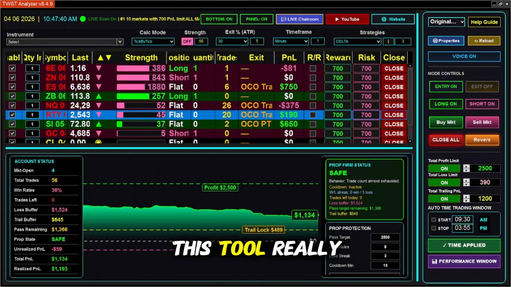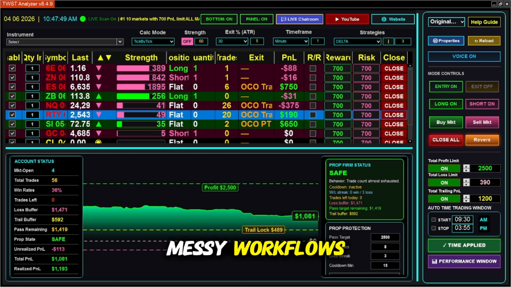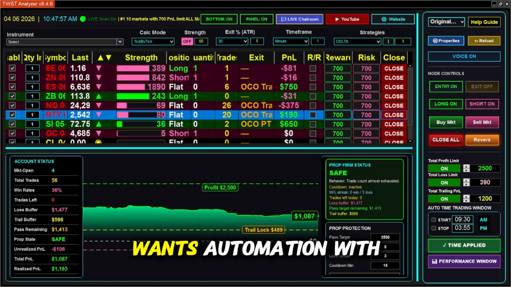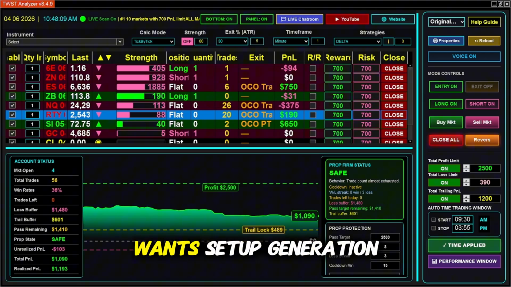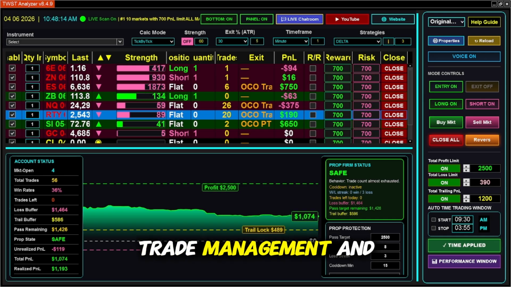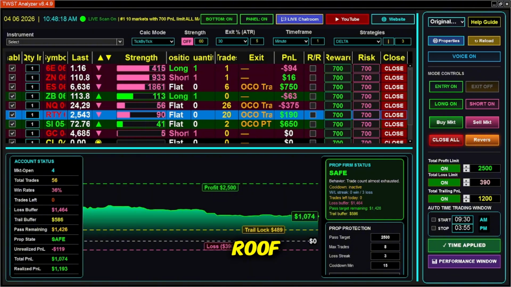So, who is this tool really for? It is for the trader who is tired of messy workflows. It is for the trader who wants more control. It is for the trader who wants automation with boundaries. It is for the trader who wants chart dependency reduced. It is for the trader who wants setup generation, trade management, and testing under one roof.